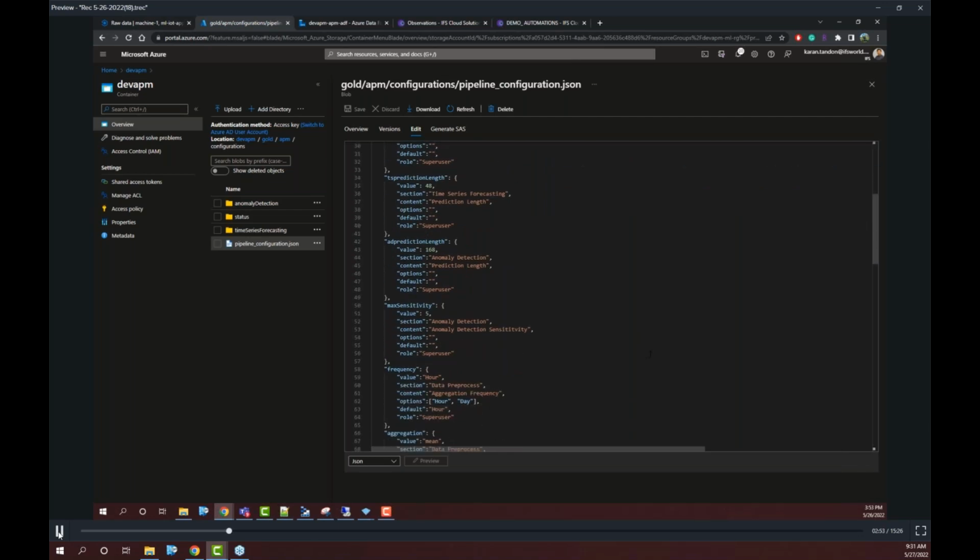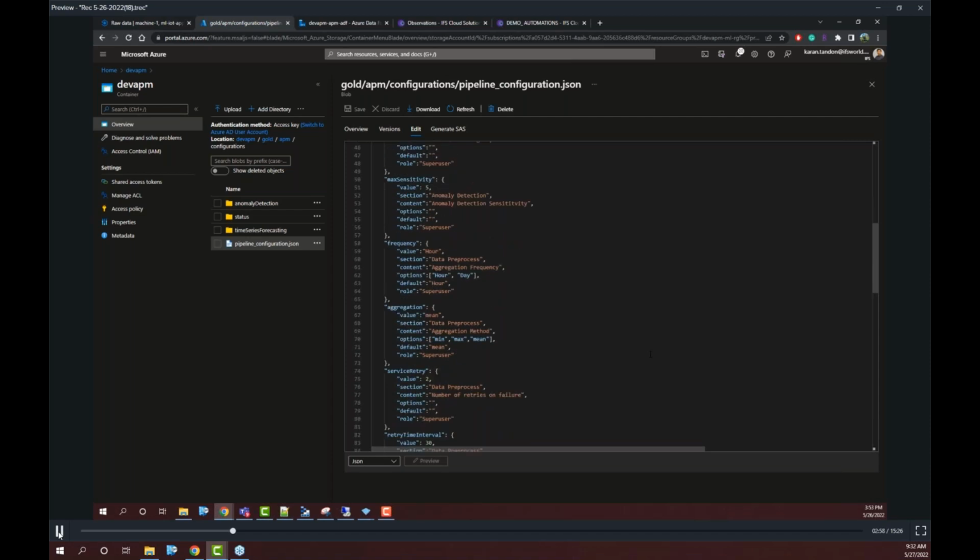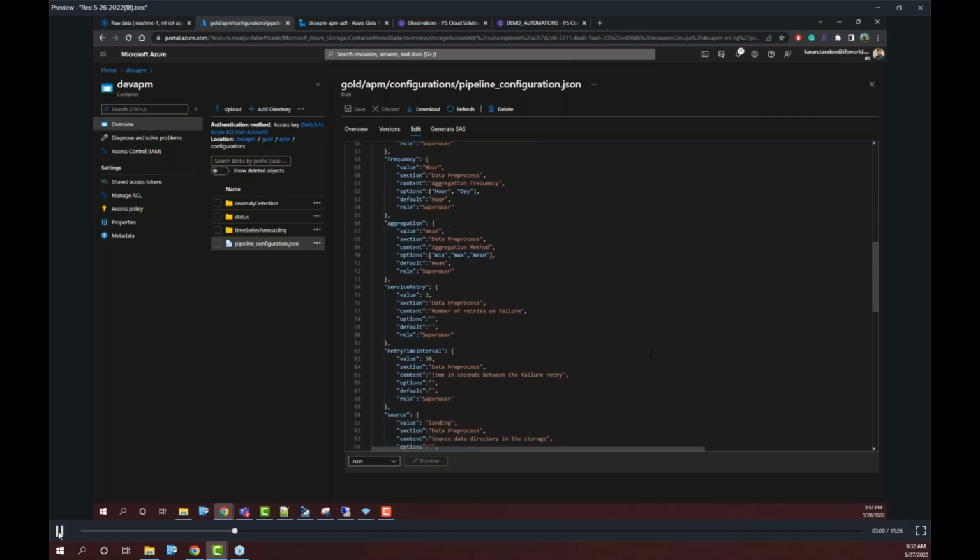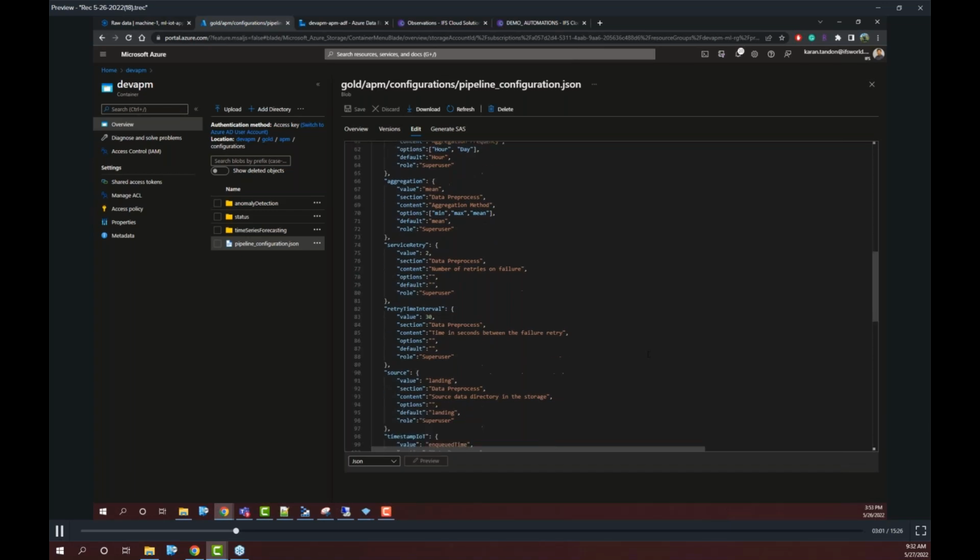The frequency of the data set, whether it's daily, hourly, or minute, can be set. At the moment we will convert minutes into hourly frequency, and the aggregation that we apply is the mean. And then there's some error handling, like if there is a failure we can retry, or those kinds of mechanisms. And then we have the source as well. The first exercise, the demonstration we will be running, is the landing data. It's about a year of data. We'll be processing the landing data.